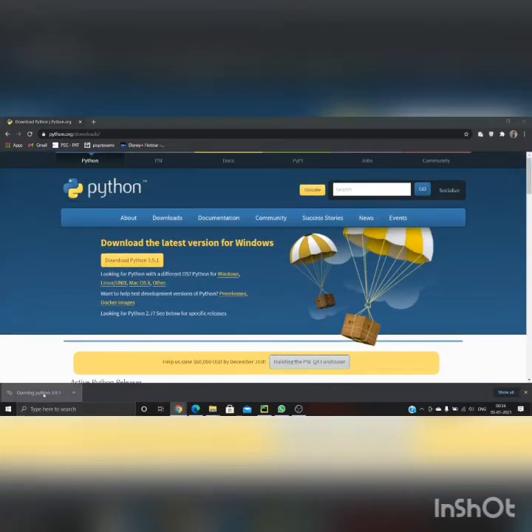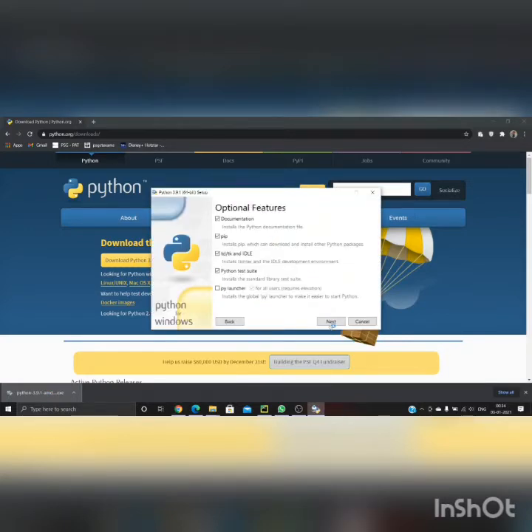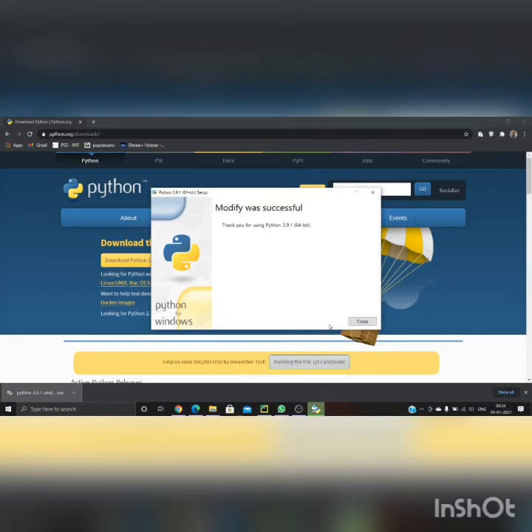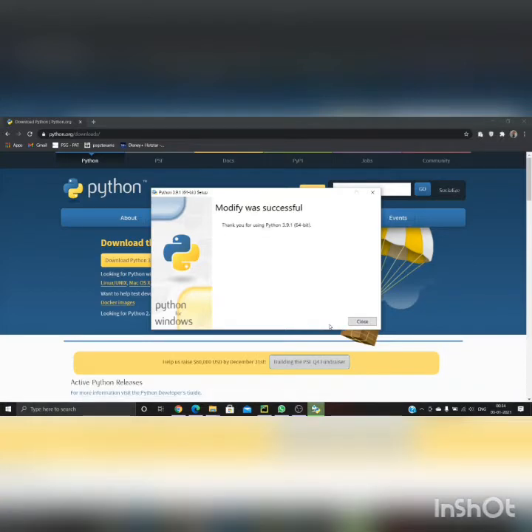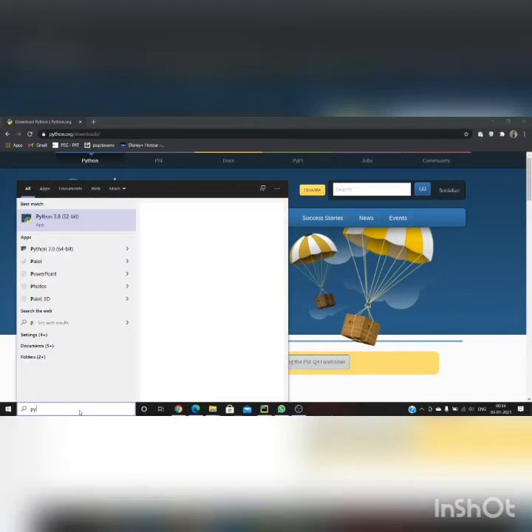So I click on it, click modify, accept everything and install. So if you are downloading this for the first time, it takes some time. It might take 2 or 3 minutes, so be patient. Let's verify how it works.